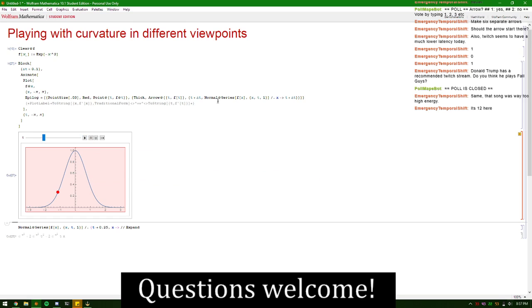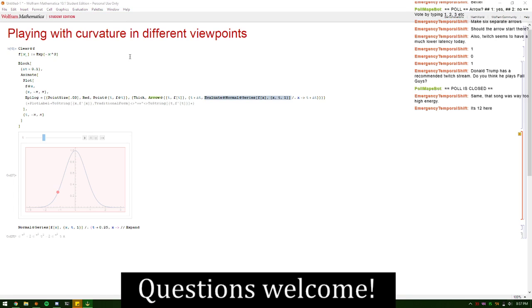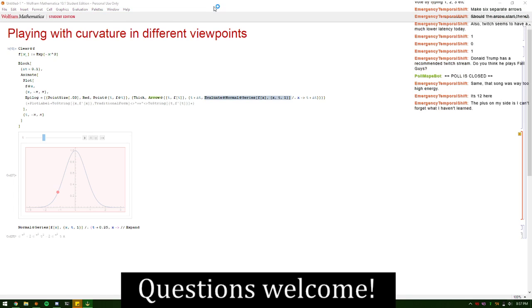Nope, it still doesn't like that. Probably. Okay. Also too high energy. The plus side on my side is I can't forget what I haven't learned. Fair enough.